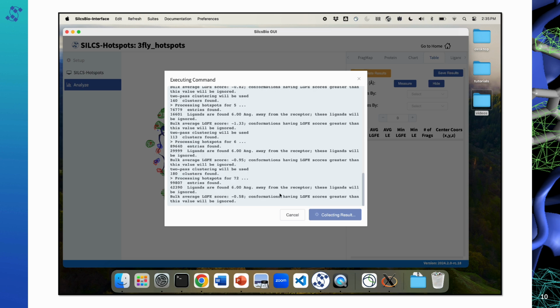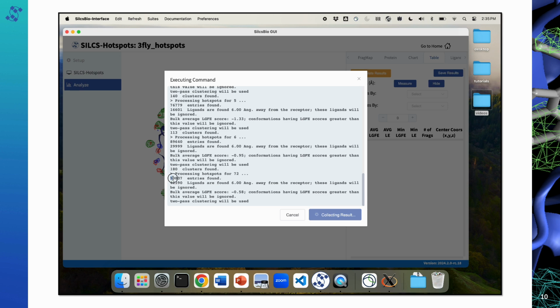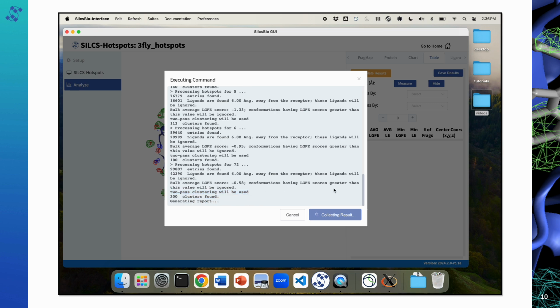For each molecule, all docked poses will be collected. Any poses 6 angstrom away from the protein are ignored. Then an average LGFE for the bulk pose is calculated, and any poses that are less favorable than bulk are also ignored. Then a two-pass clustering is performed on the rest of the poses. We then get a set of clusters for every molecule in our database.